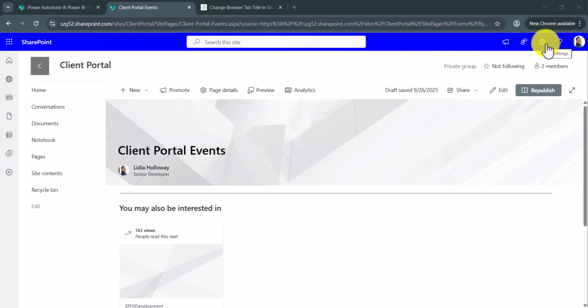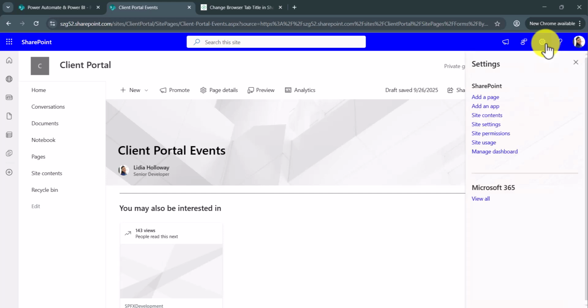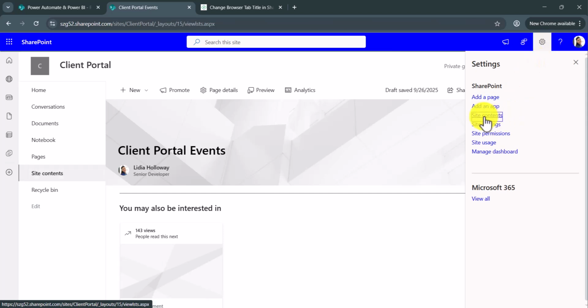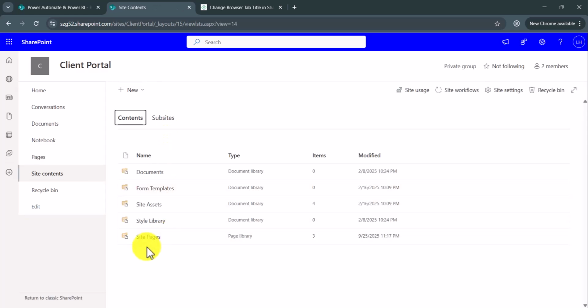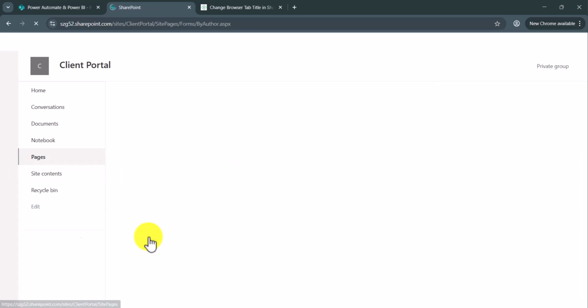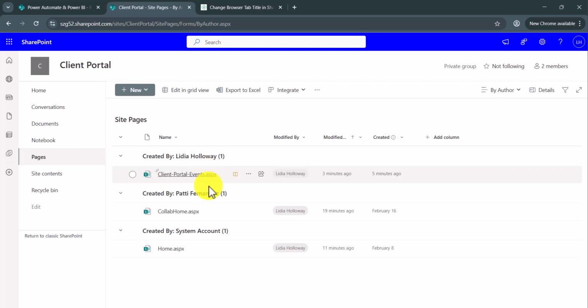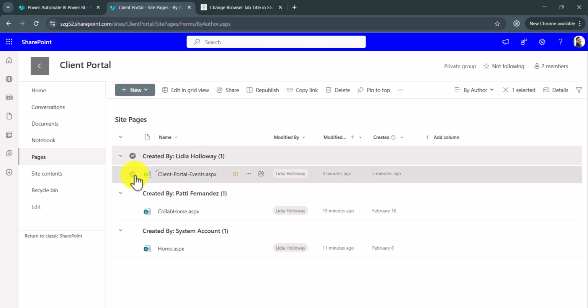Now you can see the settings icon here. Once you click on it, everything we will do in the site pages library. Go to site contents, and under site contents you can find the site pages library. It will open, and at the bottom part you can see the site pages. Just click on it, and you can see all the site pages that you or someone else have created. This is my client portal events page whose browser tab title I want to change, so I will select it.